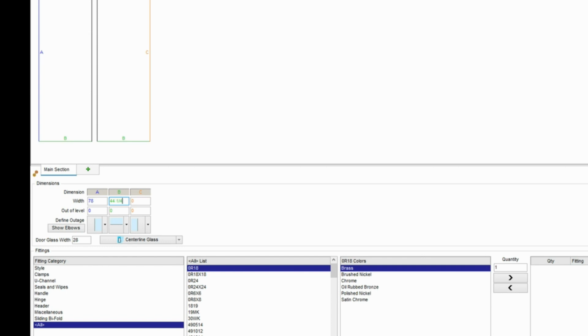Now when I hit the tab key to go to the third cell for the letter C, you'll see a dash appears between the whole number and the fraction. So I've done that there. We'll go ahead and keep it easy and put 78 for the height over here on the right-hand side as well. Now we know that showers are not made with plumb walls all of the time. We understand that. There are out of plumb and out of level conditions on many walls. And Showers Online, of course, compensates for those.